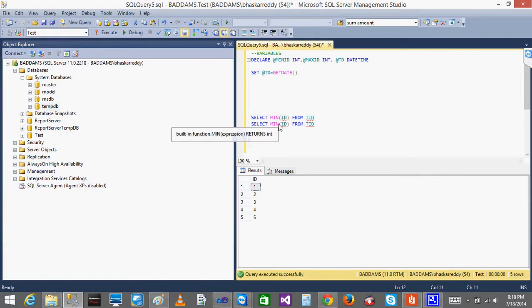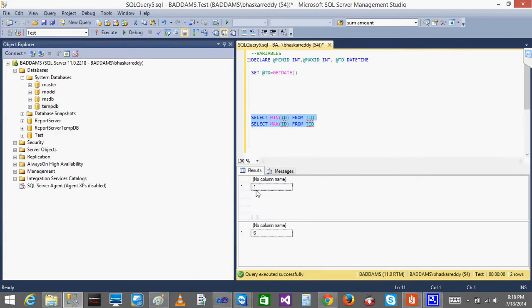So max. Let's check the values. The minimum value is 1, max is 6, right? So we'll set the first one as the minimum value and max as 6. Done. Now we'll assign the value. Basically we have seen the values, only this one, right? Now I'll give the value @min_id.